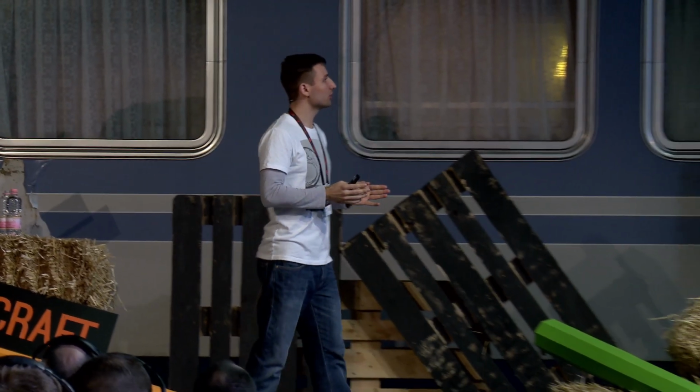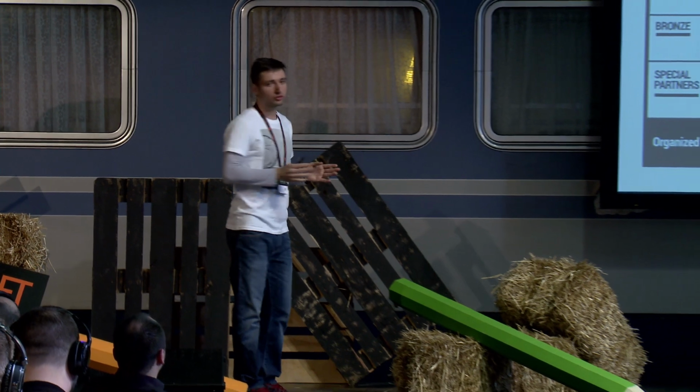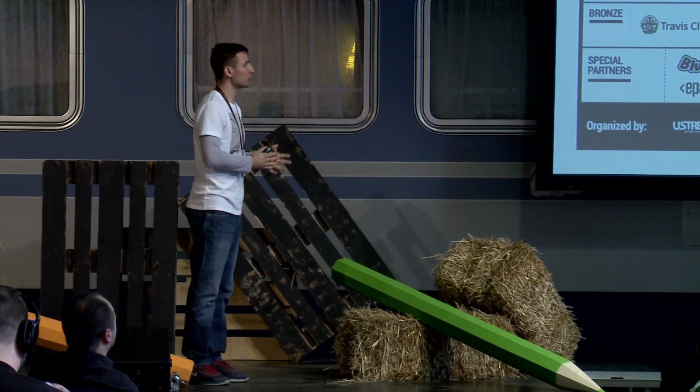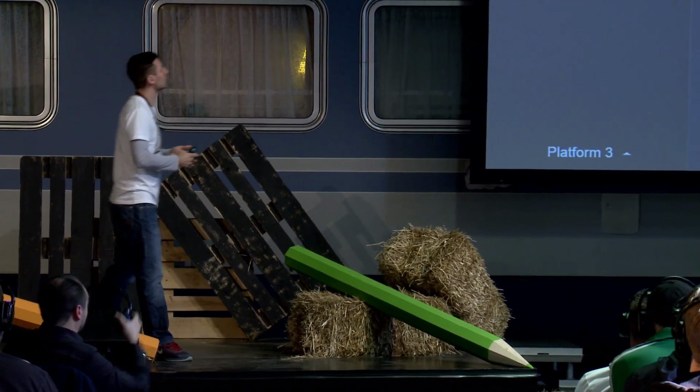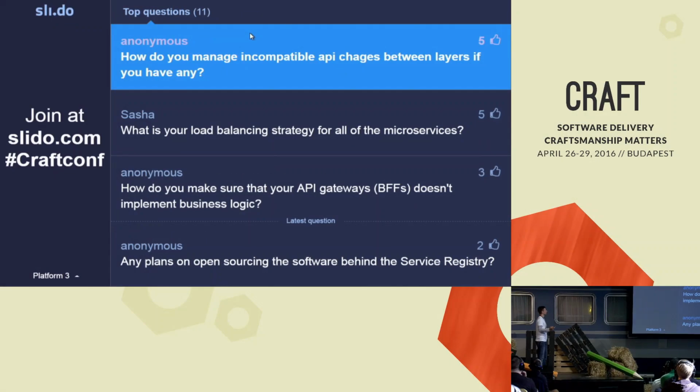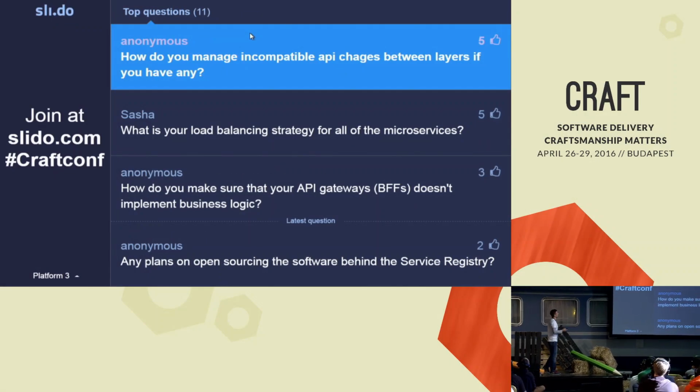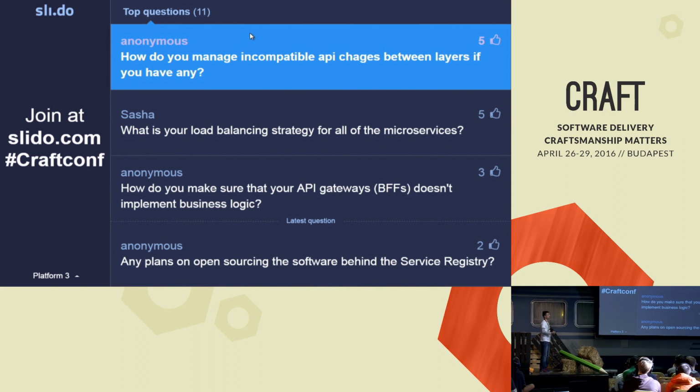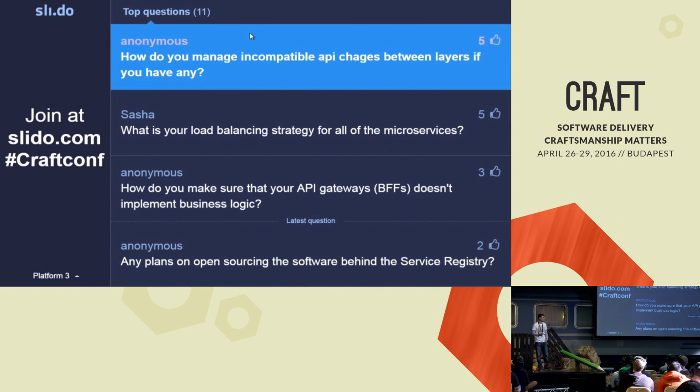So, I think now we have time, and if there are any questions on Silo, we can have a look at them. I will start from the top. How do you manage incompatible API changes between layers, if you have any? Yes, we have many. We have plenty.